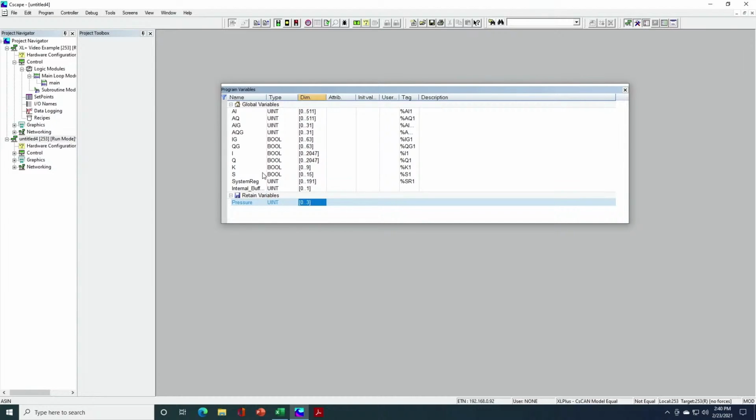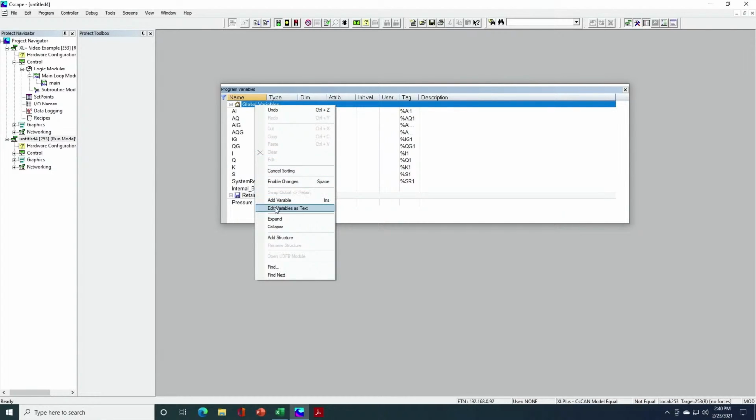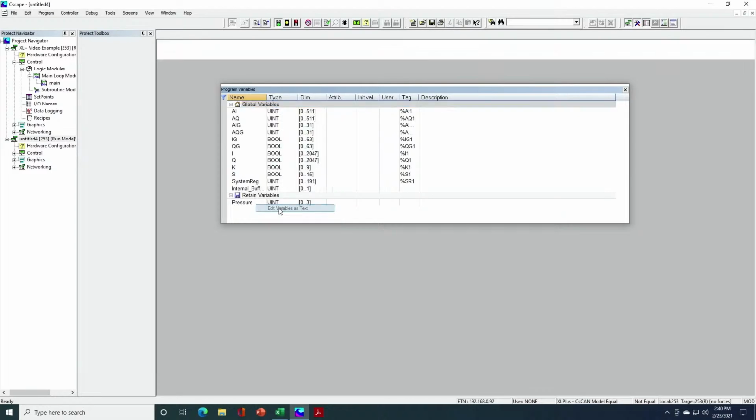Okay, but what if I wanted to do this variable editing in my text editor or in Excel or something instead? Well, you can do that here as well. What you would do is highlight the category for the variables that you want to work on. I'm going to do the global variables. I'll come back to retains in a minute. You right click and you say add or edit variables as text.